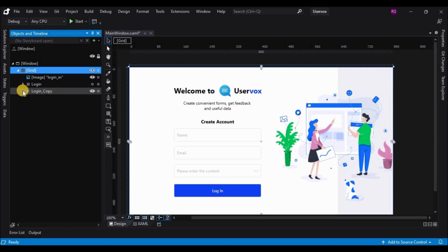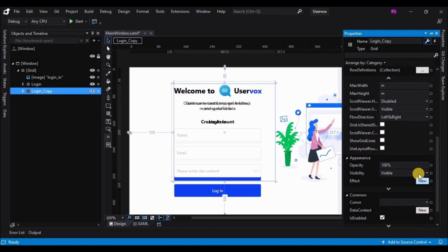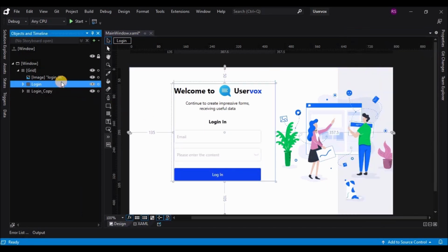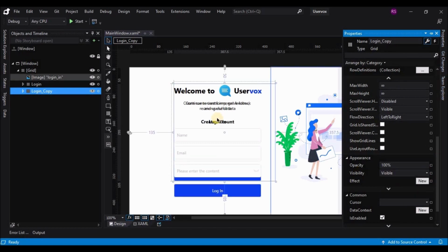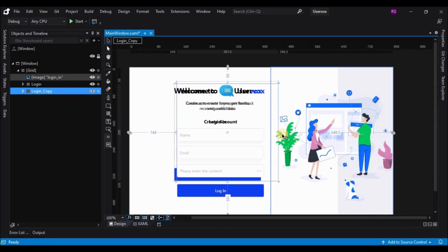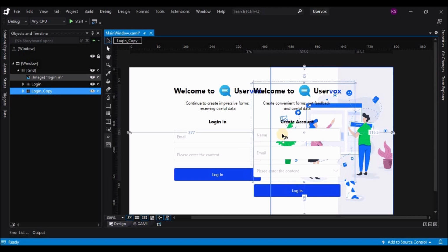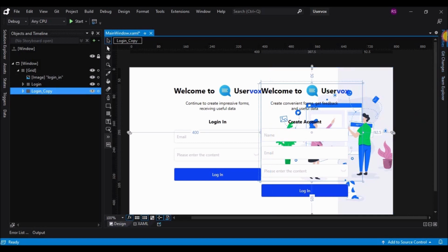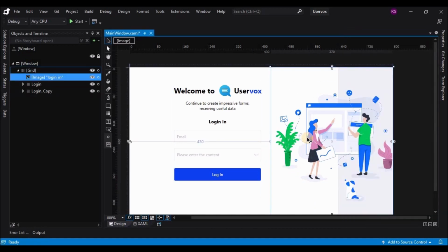Next we will add, before that let's move the sign up form. We'll not hide it, we'll move it to the right hand side and keep the main login form on the left hand side. So let's unhide it, make it visible and move it to the right hand side. So we are moving the sign up form to the right hand side, and once we move it, let's change the visibility to hidden. Okay, so this is the start screen.